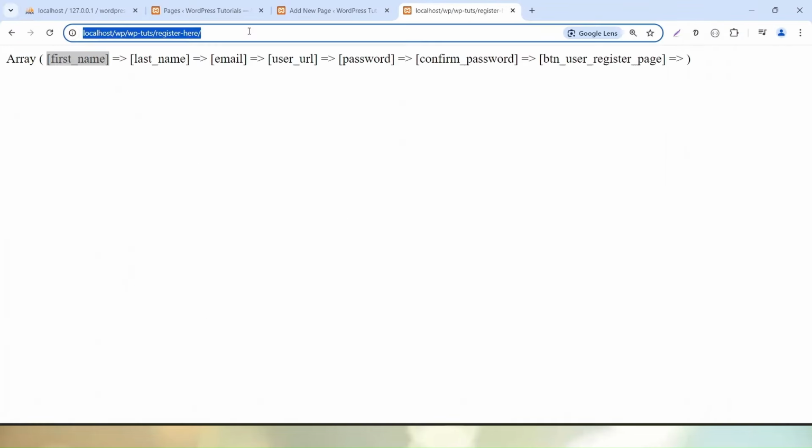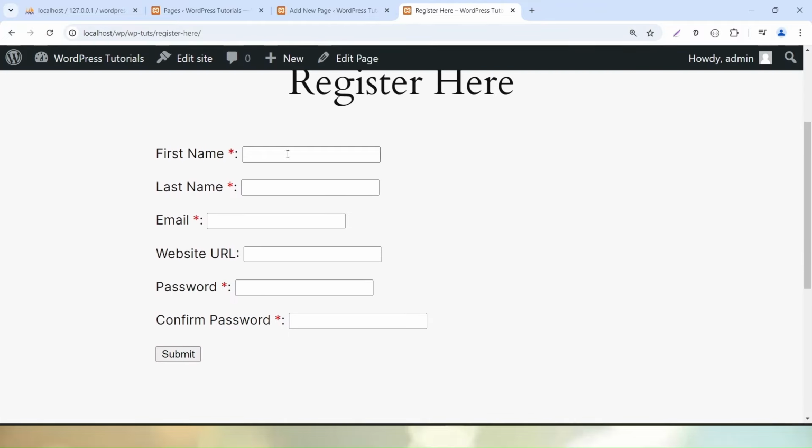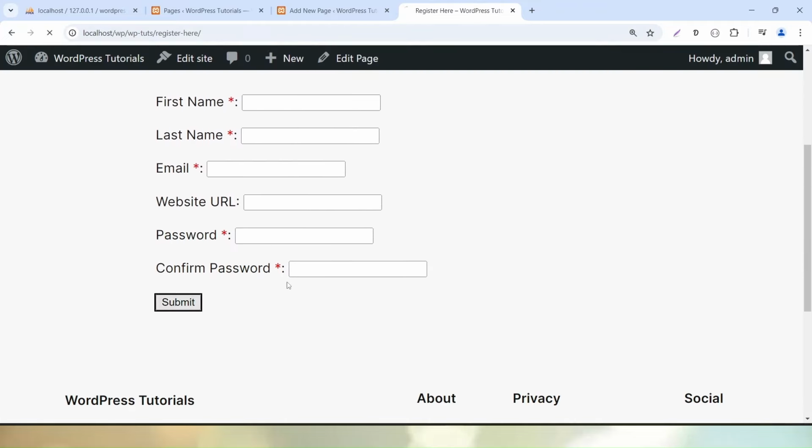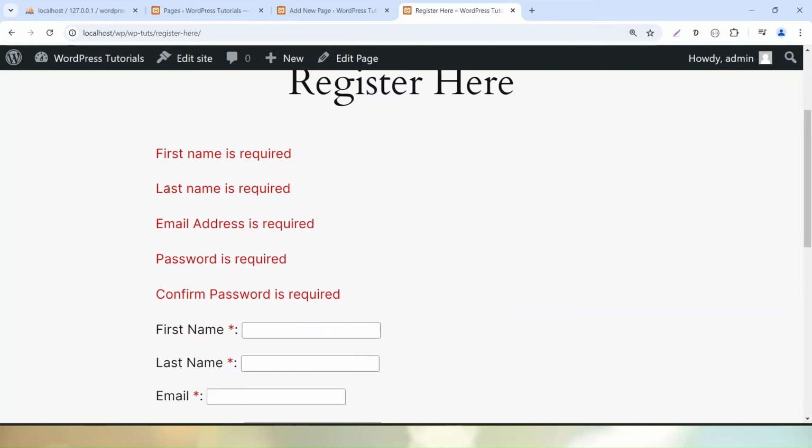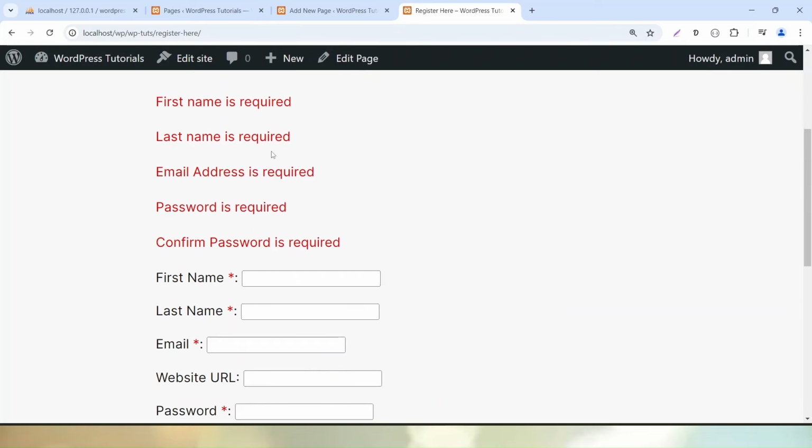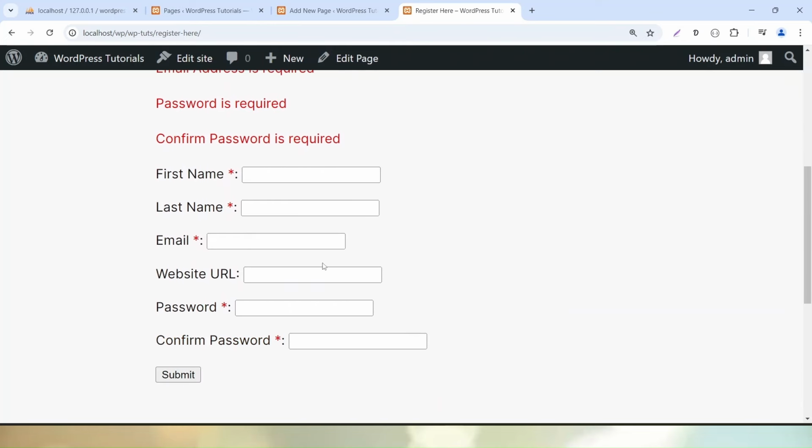Save changes. Let's go to the browser and, without passing any value, click on the submit button. And now we can see that first name is required, last name is required, and all those fields where we want values are required. Now let's put some values and see how we create a user and what default user role WordPress assigns to that user.